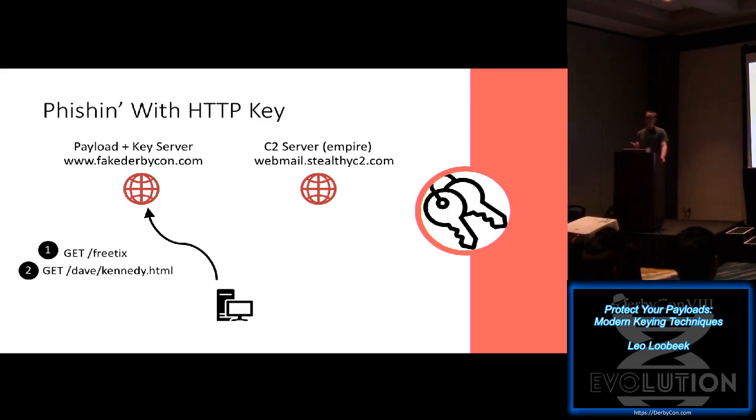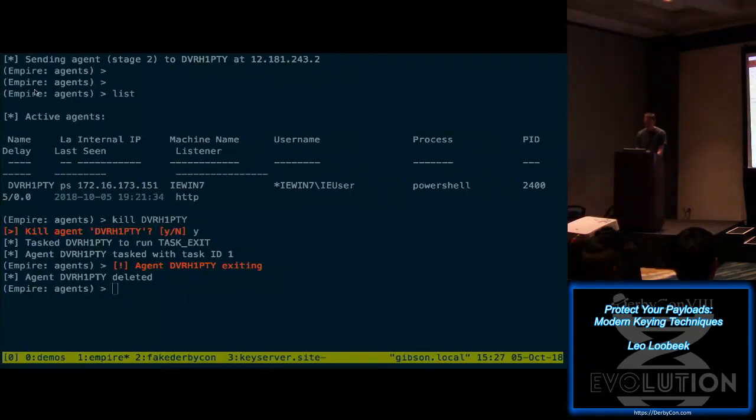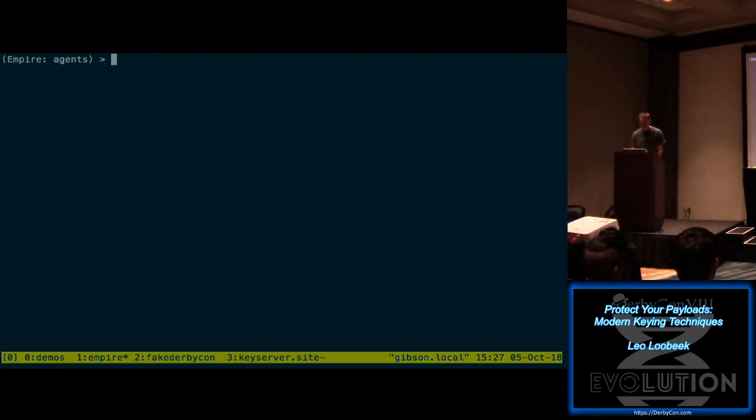So we'll hop into our first Key Server demo. So we'll go fishing with an HTTP key. A nice way to save on infrastructure, you can throw your payload and Key Server on the same domain. Obviously, we still want to keep our C2 server on its own. So we'll do a phishing scenario that would probably work. Free tickets for Derbycon. So it would basically make a request out to free ticks. And then after that, the payload is going to be making requests to Dave Kennedy trying to decrypt the payload.